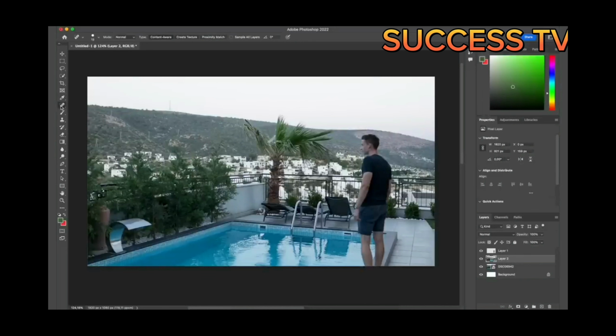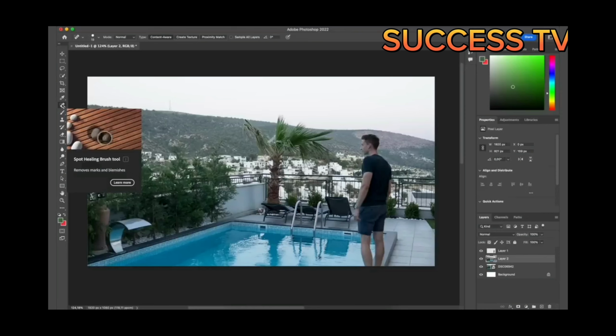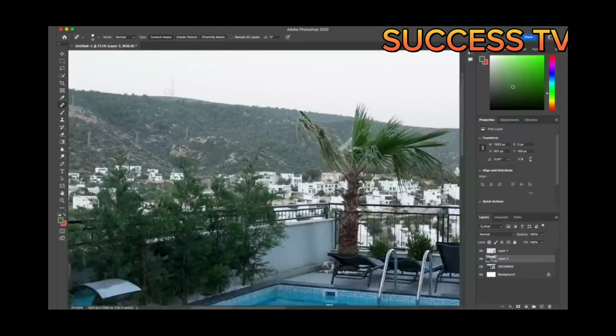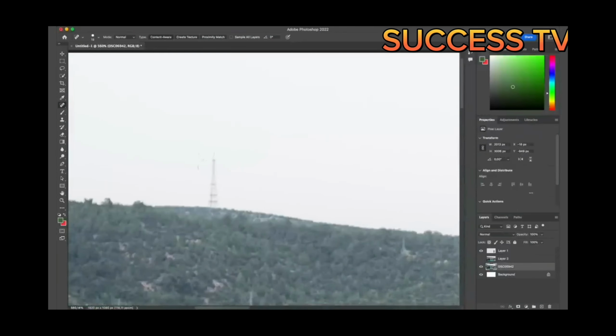The next one is the spot healing brush tool. This one you can use to basically cover up any imperfections on your image. So if, for example, on this one I wanted to get rid of this tower right here, I can just draw over it, and as you can see, it got rid of it. And you can use this tool to get rid of pimples on a person's face, or any imperfections, like if you have a stain on your shirt, you can use this tool to get rid of that very, very easily.